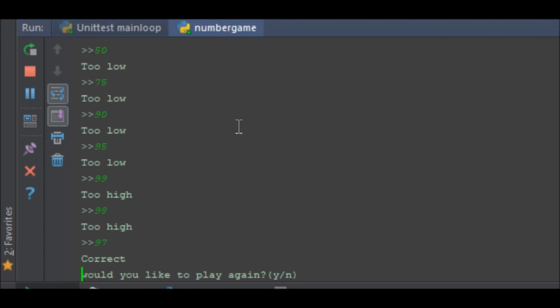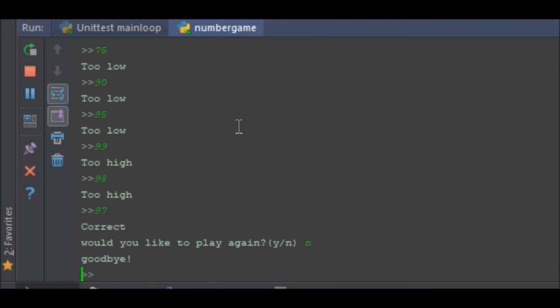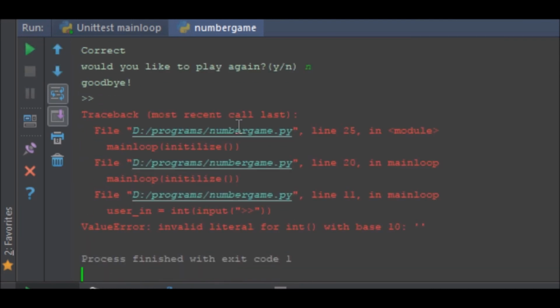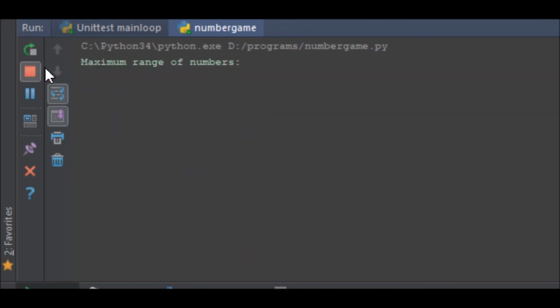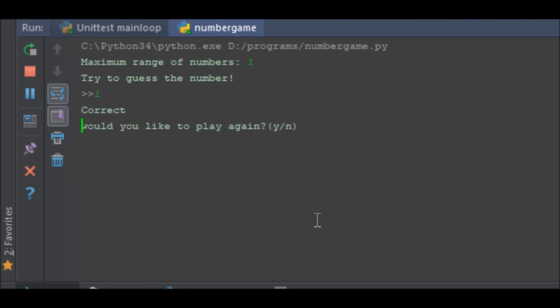And obviously it just tells you whether you're too high or too low, as in like a hot and cold measurement. But yeah, that's pretty much it for this video. You can go goodbye, and I don't know why it carries on running there. Maximum range is 1. 1. No. Okay, that time it exited out. I'm not quite sure why that happened. But, yeah, thanks for watching, and I'll see you next time. Bye-bye.